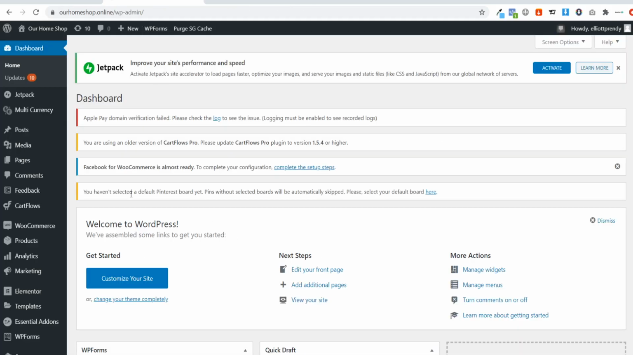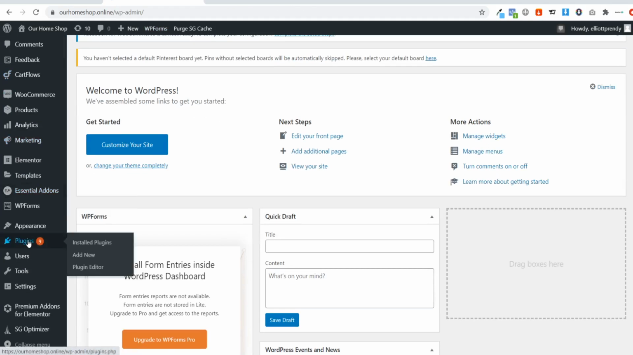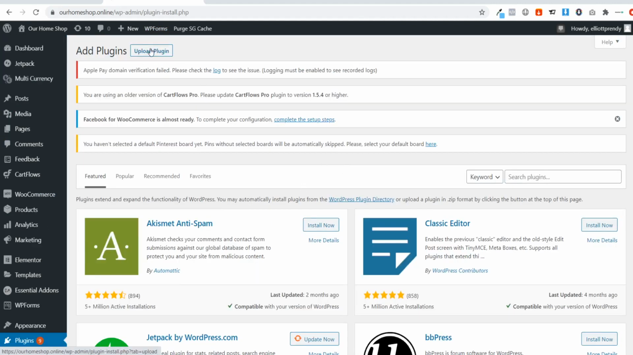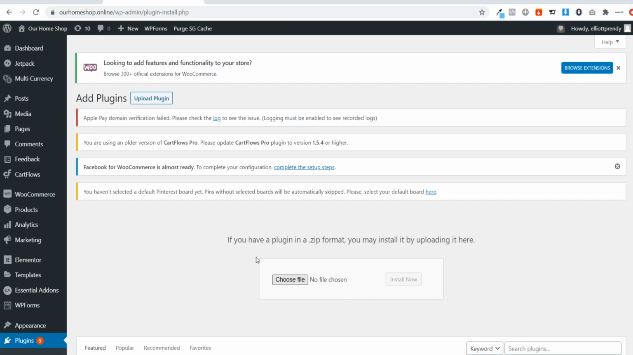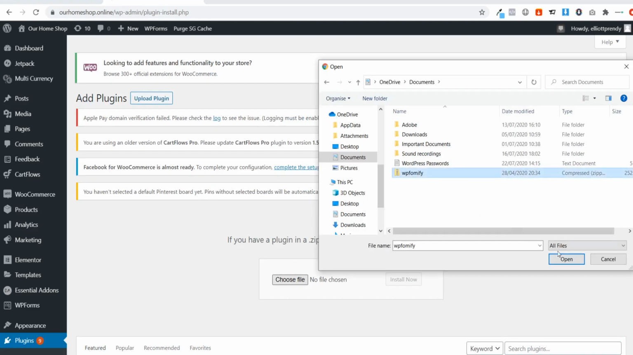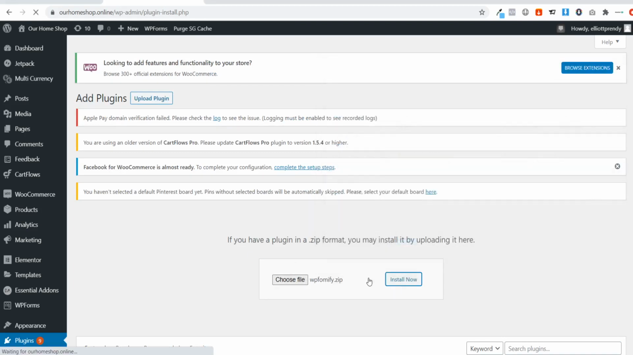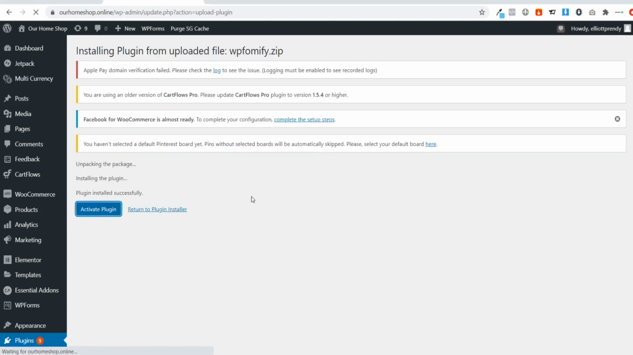Once you have downloaded the zip file, then we're going to come over and install the plugin. So let's go over here and click on add new. And now we're just going to upload our plugin and choose a file. And I'm just going to upload my WP Formify plugin and hit install now. Now we're just going to activate the plugin.